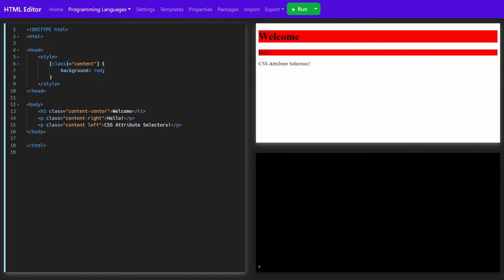However, if we change this vertical line with a caret, you can see all of these are highlighted. The difference between the vertical line and a caret is for the caret, the value does not have to be a whole word. So even this works.